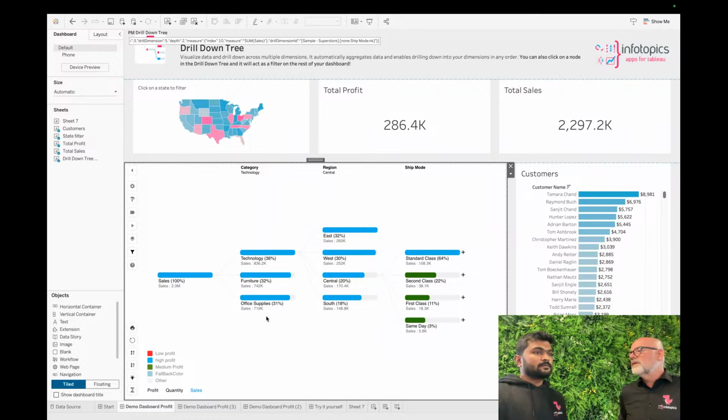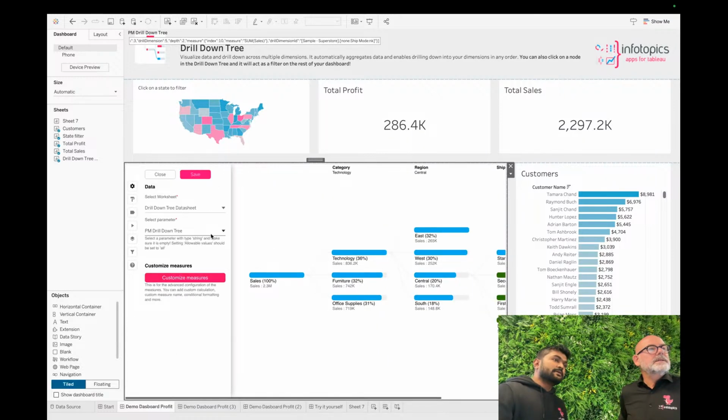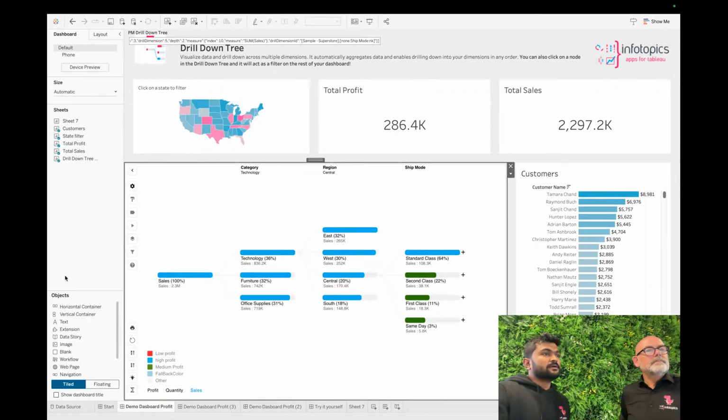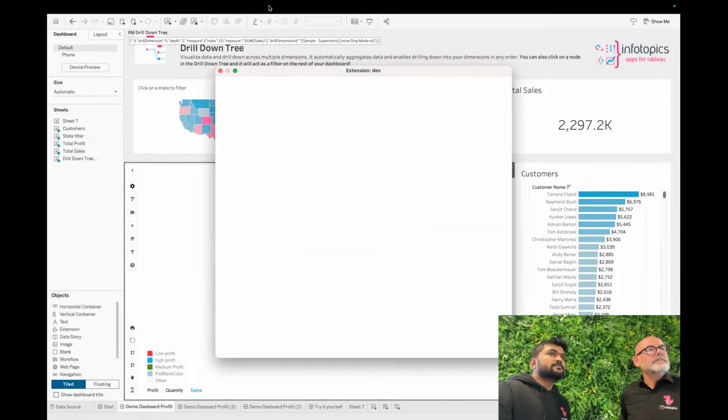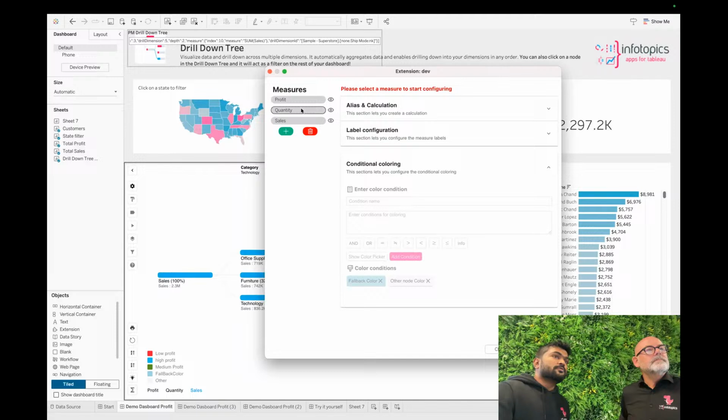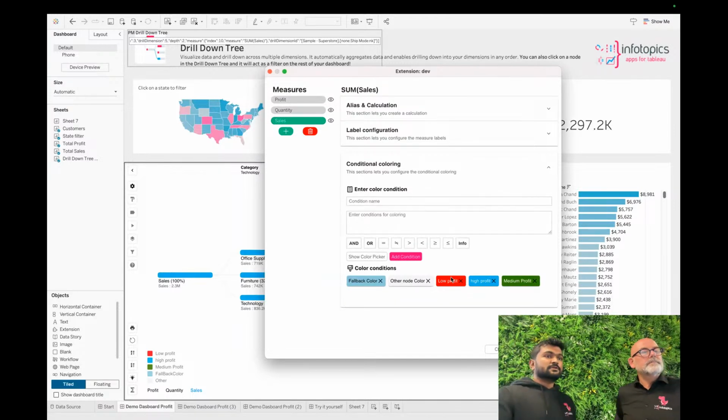Is that called conditional node coloring? Yes. So what we have here is a customized measure option. You can customize each measure which is displayed here and then add conditional color to it. If you click here, then you reach this menu. And then if you see here, you can already see that I've added multiple conditions.